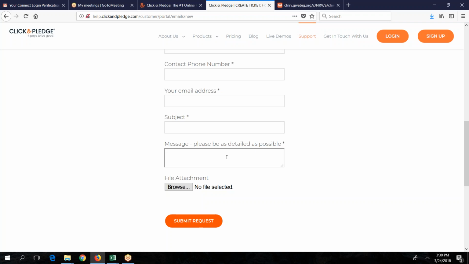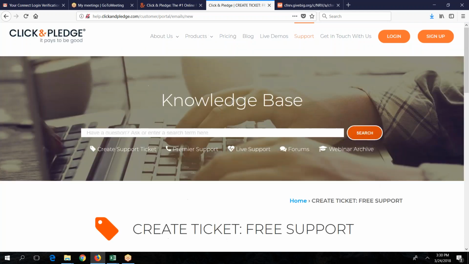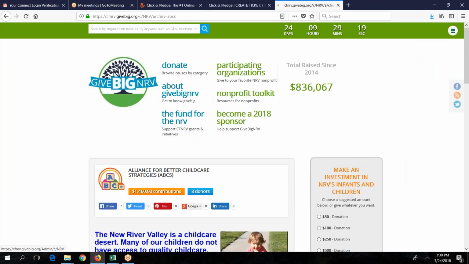But if you have an issue, make sure you're completing a support ticket. Again, the foundation staff can troubleshoot a couple things, but overall, we're not going to be able to get you answers that are as helpful or as quickly as Click and Pledge can on the giving day. So complete this information and then hit submit your request. Okay, so that is a quick overview of GiveBigNRV.